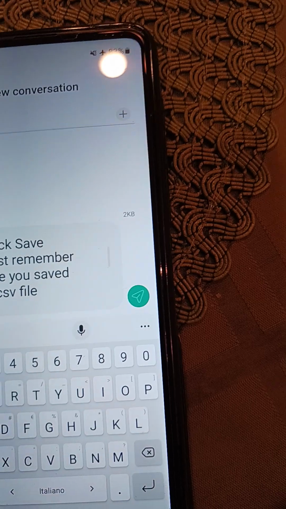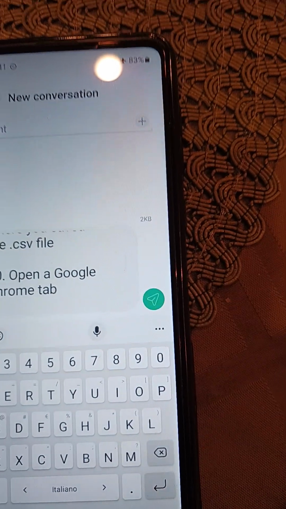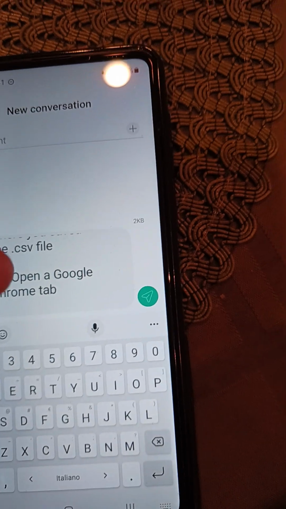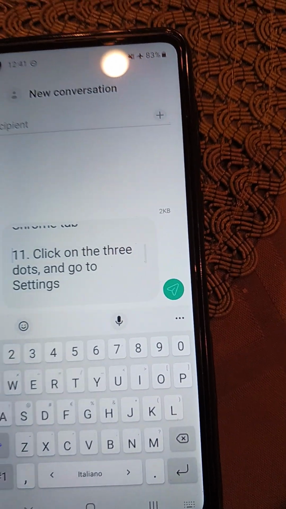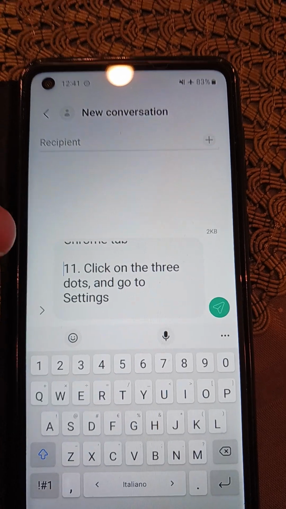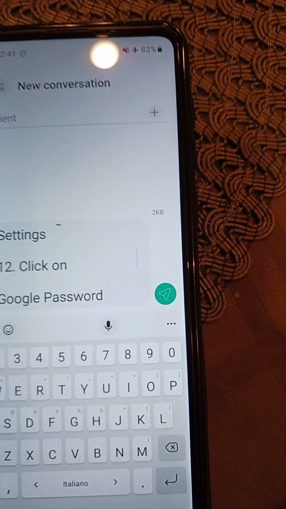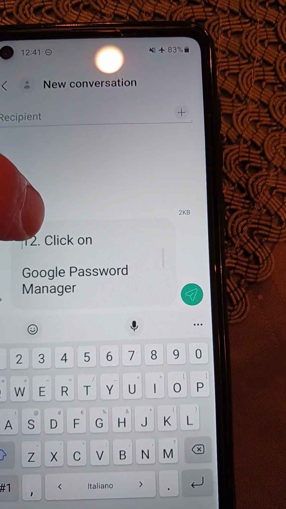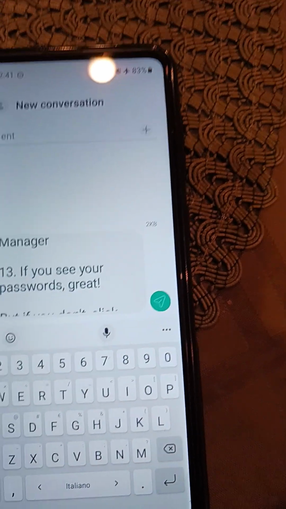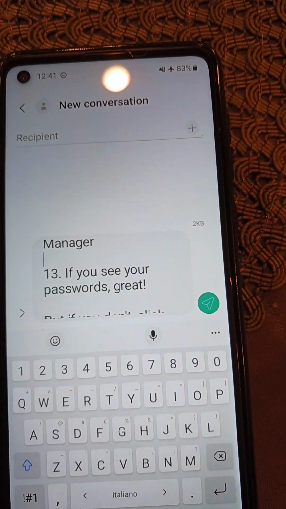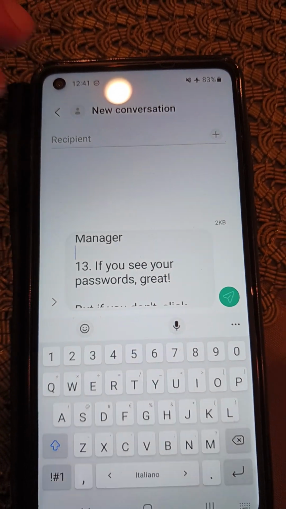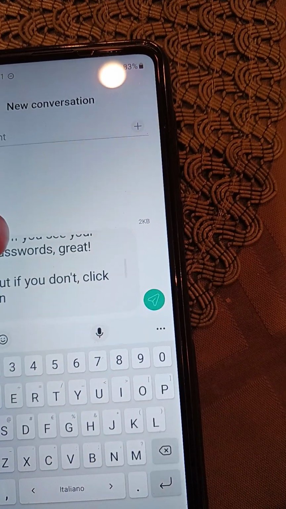Okay, so anyways, you're going to go ahead and open a Google Chrome tab, right? And what you want to do is click on the 3 dots in the top right corner. Make sure you click on the 3 dots and then go to settings, right? Then you're going to click on Google Password Manager, right? And if you see your passwords, great. That means somehow they magically got restored to a previous point. If you don't, right, which is where we're at.